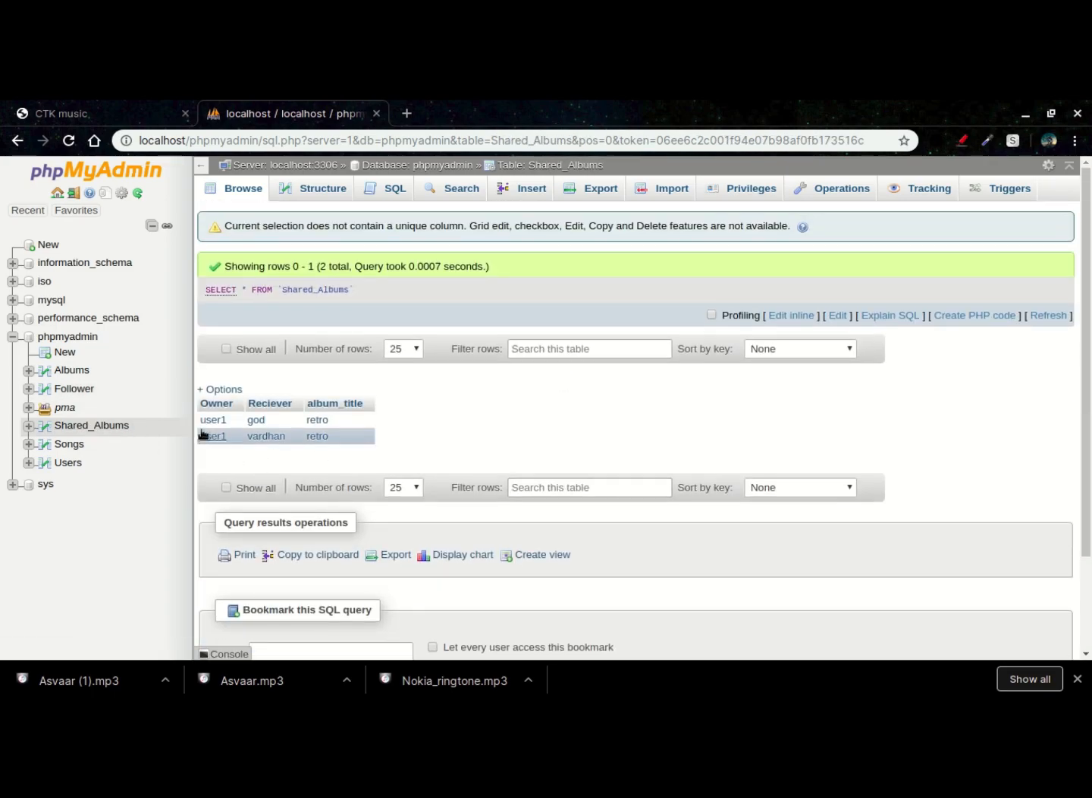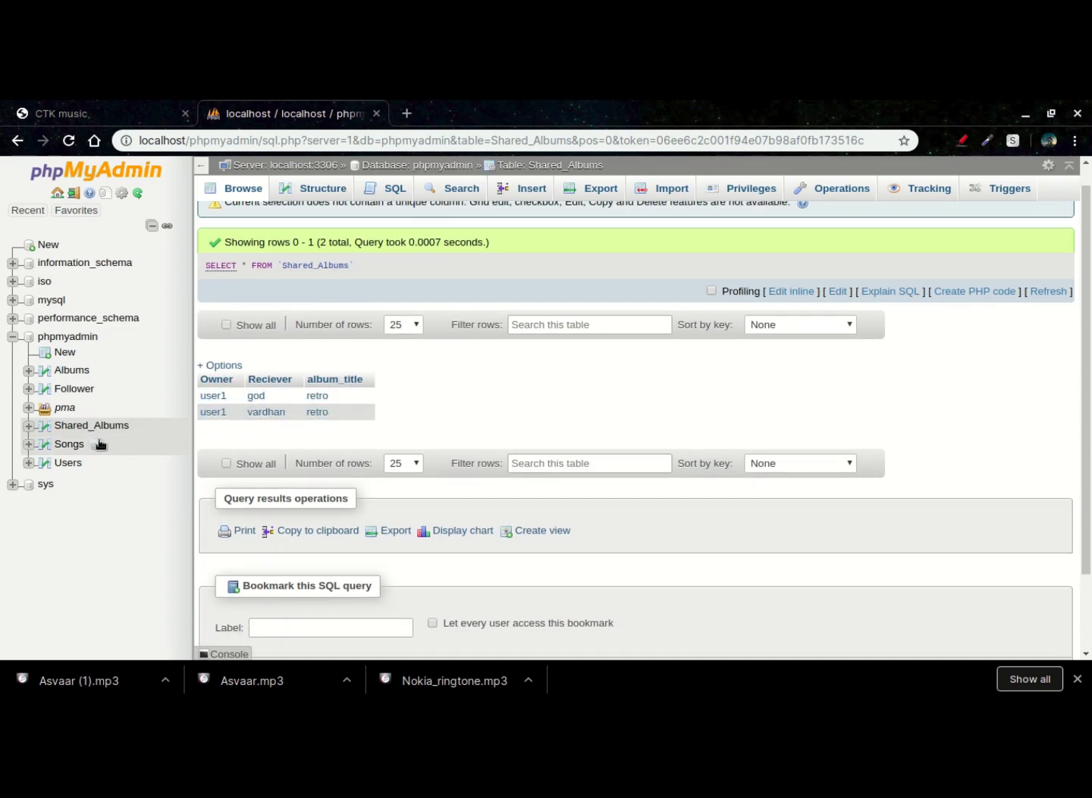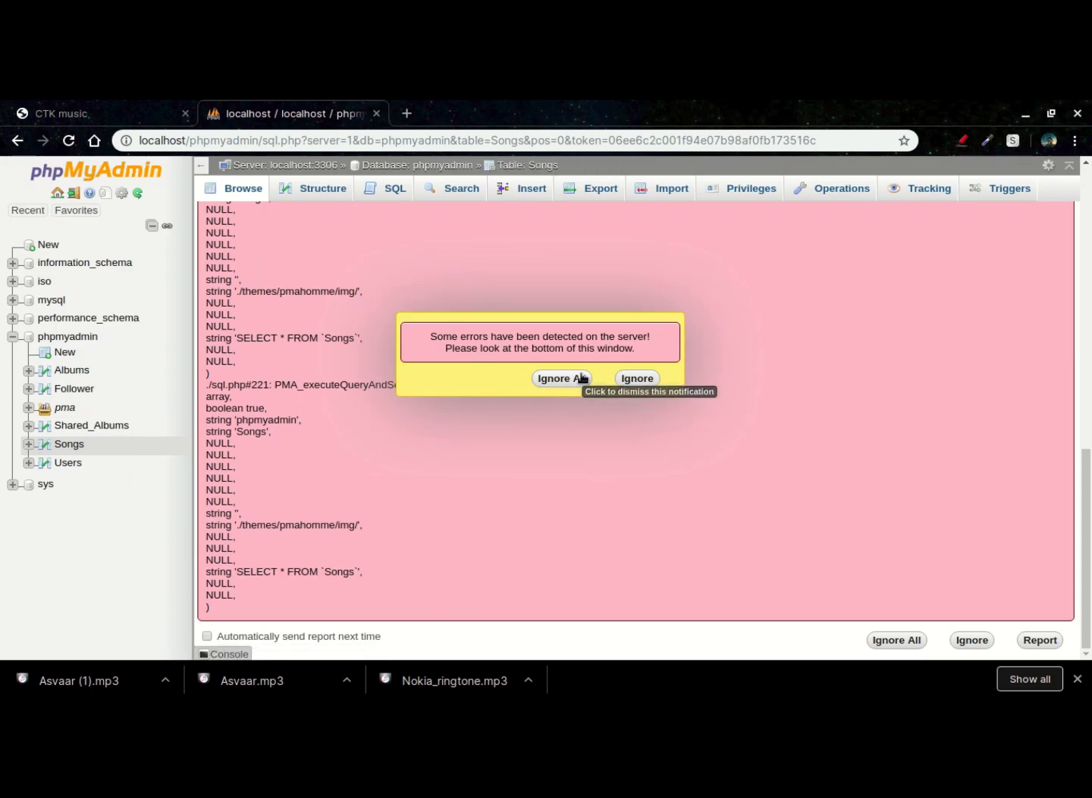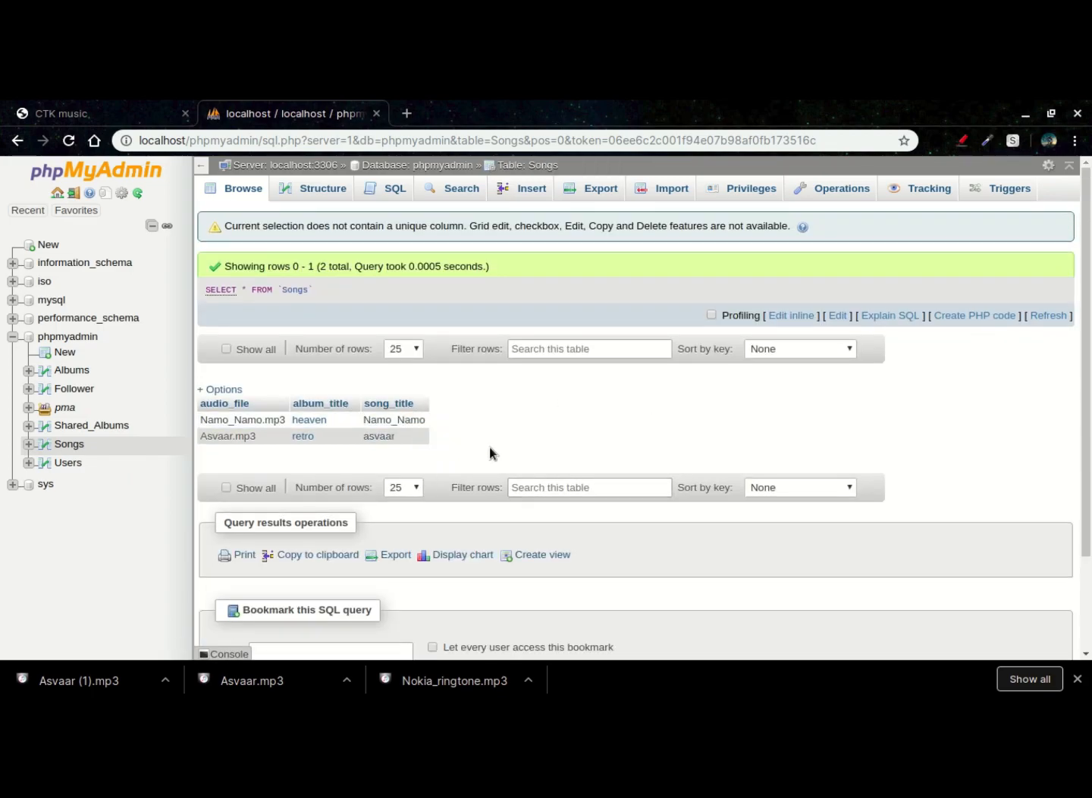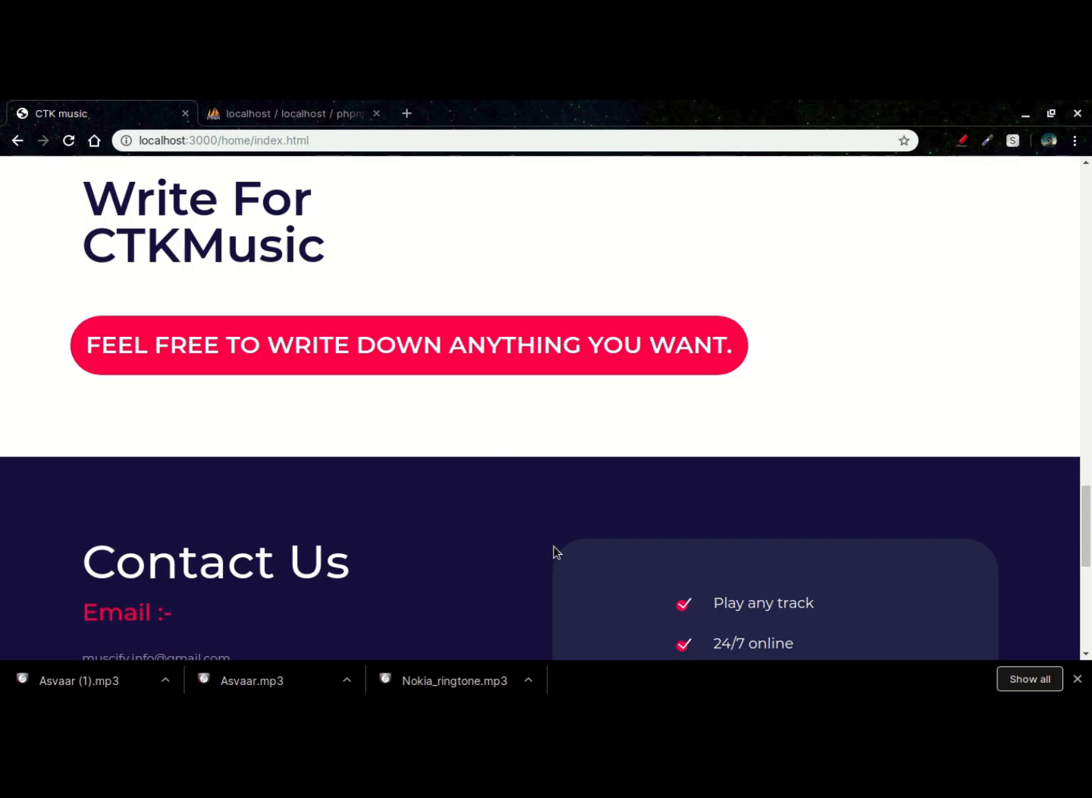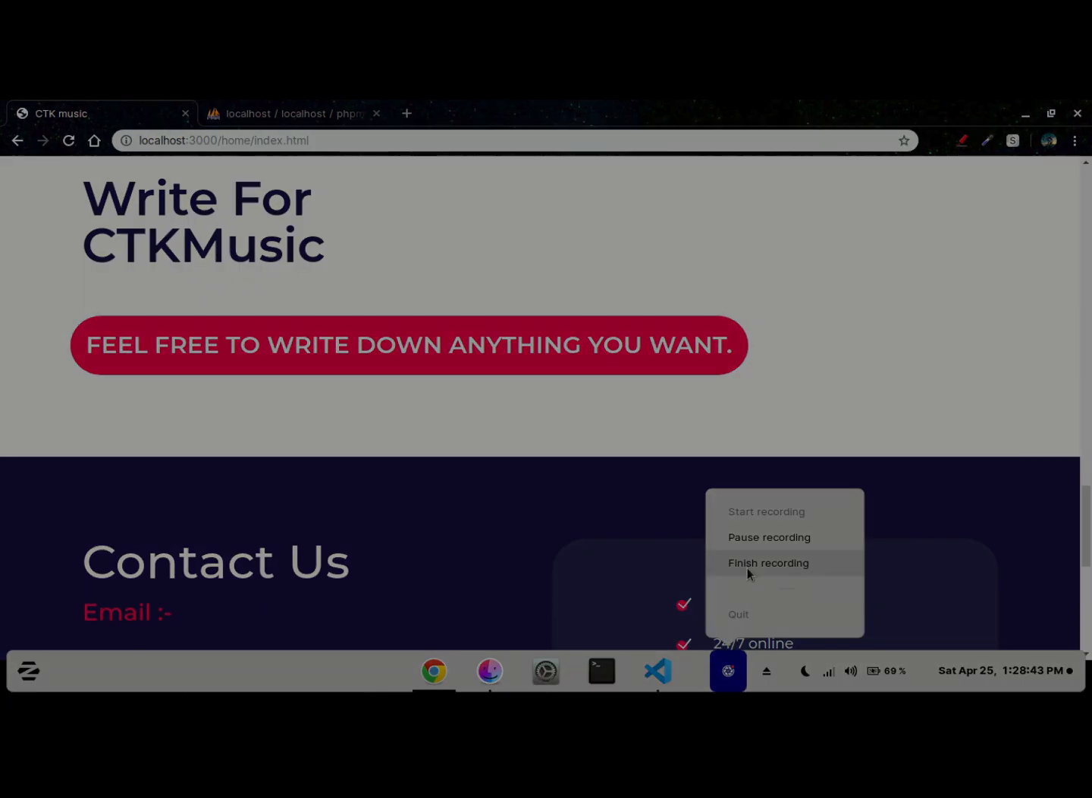Also I have managed a table for shared albums so that I can see who is the owner and receiver of the respective albums. Also in the songs table, I have managed a list of songs with their album titles and their respective names. So that's it. Thank you.